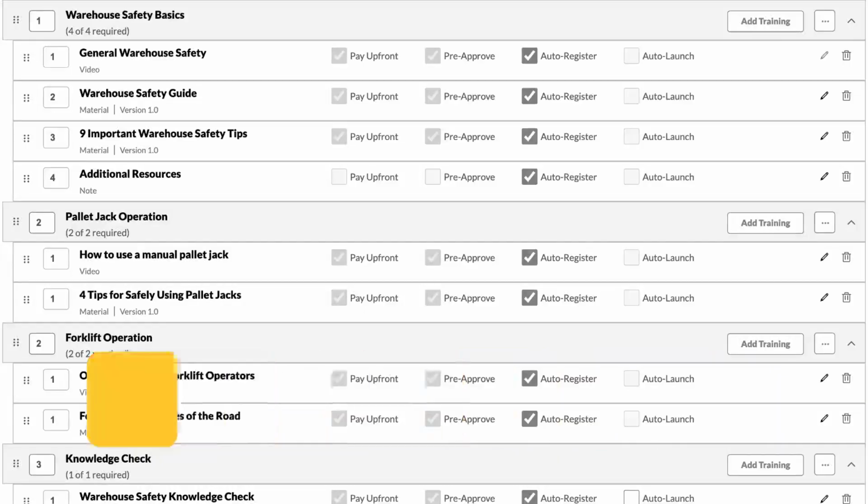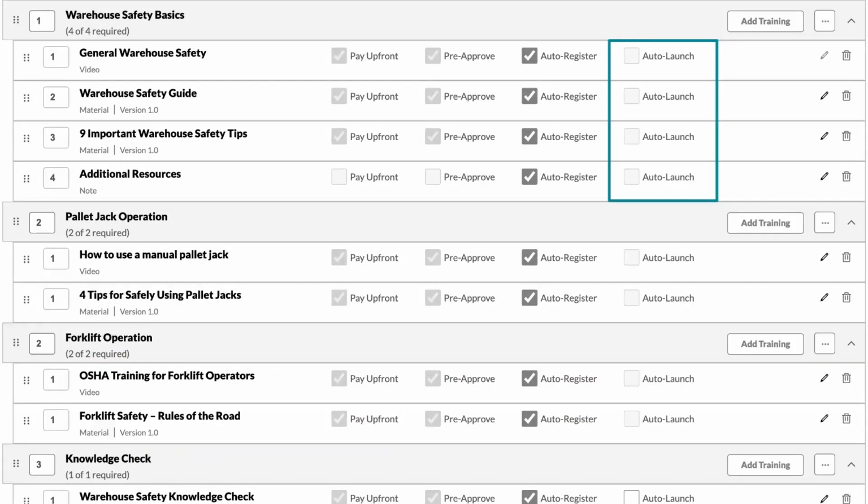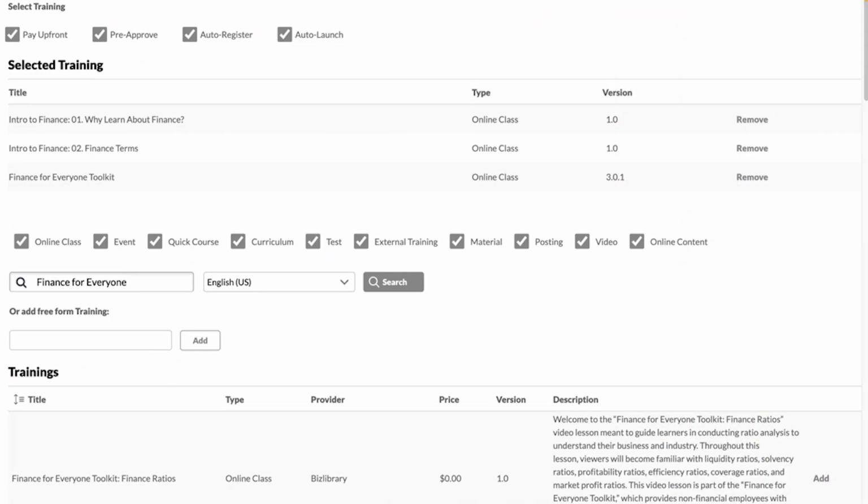For certain types of learning items like online courses and tests, there's an auto-launch option. This option automatically opens these items once the previous learning item is completed, provided there is a sequenced order established. When adding multiple training items to the curriculum, save time by configuring Pay Upfront, Pre-Approve, Auto-Register, and Auto-Launch settings on the Select Training page. The system will automatically apply these settings to each of the learning objects in bulk. You can modify bulk selections individually on the Structure page if you wish.